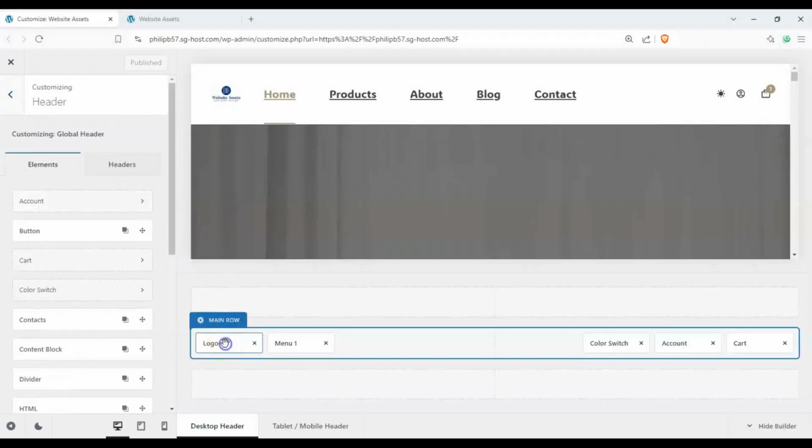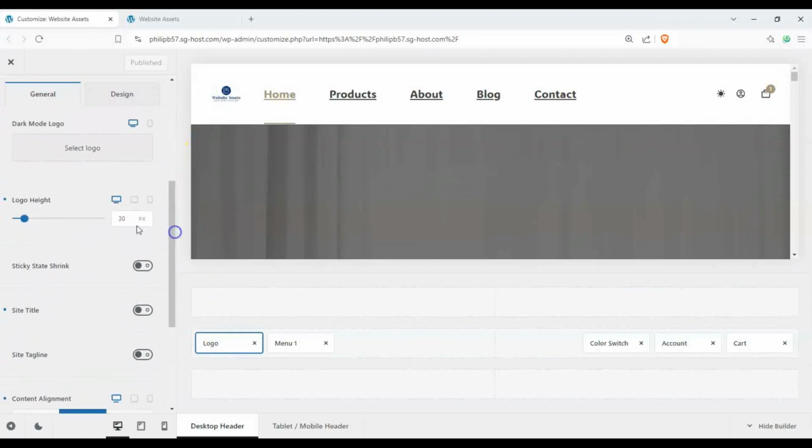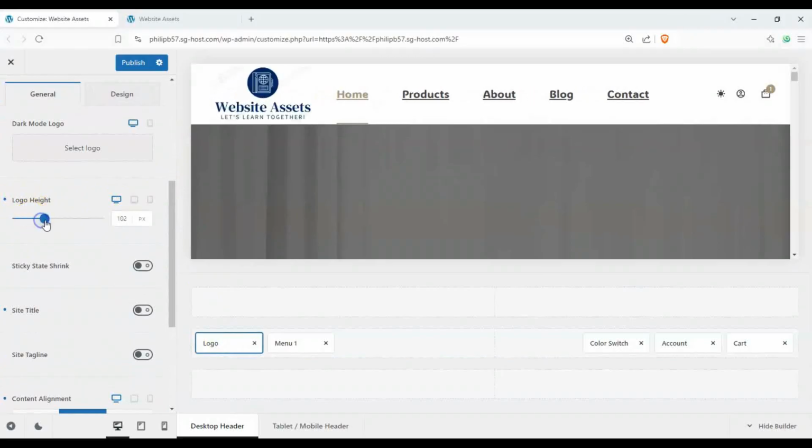And we have our logo here. Let's click on that. Let's scroll down a bit, and you can see we have logo height. Logo height is basically the size. So let's make it a bit bigger. 84, 100. 100 sounds like a good, nice round number.